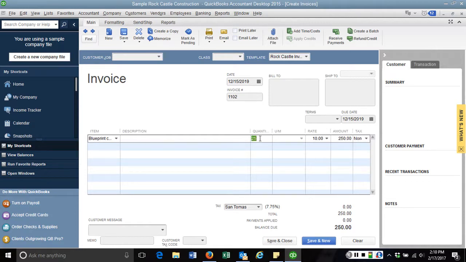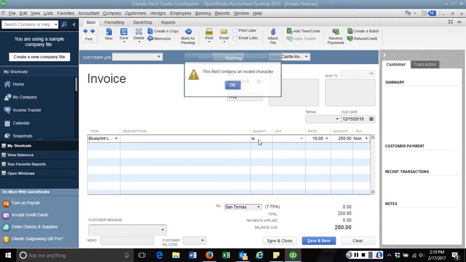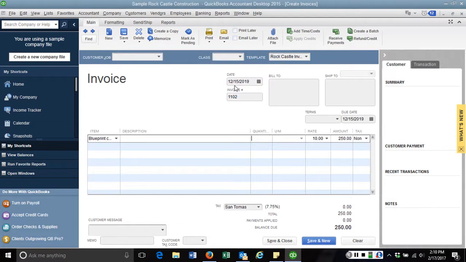Let's say in the quantity where I have 25, what if I accidentally typed a W there? It won't let us do that. So making sure that we have to type numbers in where we're supposed to. So these are some of the internal controls. Just like in the practice set, we looked through the flow charts, we had internal controls to try to stop people from doing certain things. Well, it's the same thing in QuickBooks, to try and stop us from doing silly things that we shouldn't.